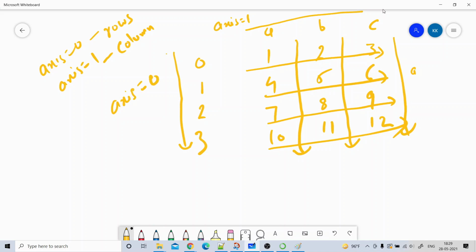So let's have one example here. Suppose we have null values here, NaN, NaN, NaN, and you want to delete the rows with the NaN values. What you will do: in the DataFrame we have a function called dropna, and you can provide axis equal to 0. So it will drop all the rows with NaN. So what will remain? 10, 11, 12.